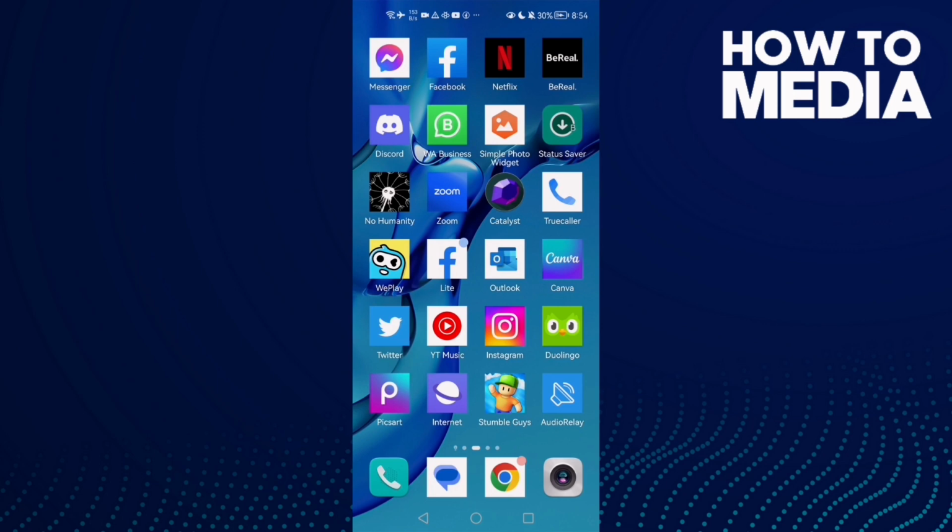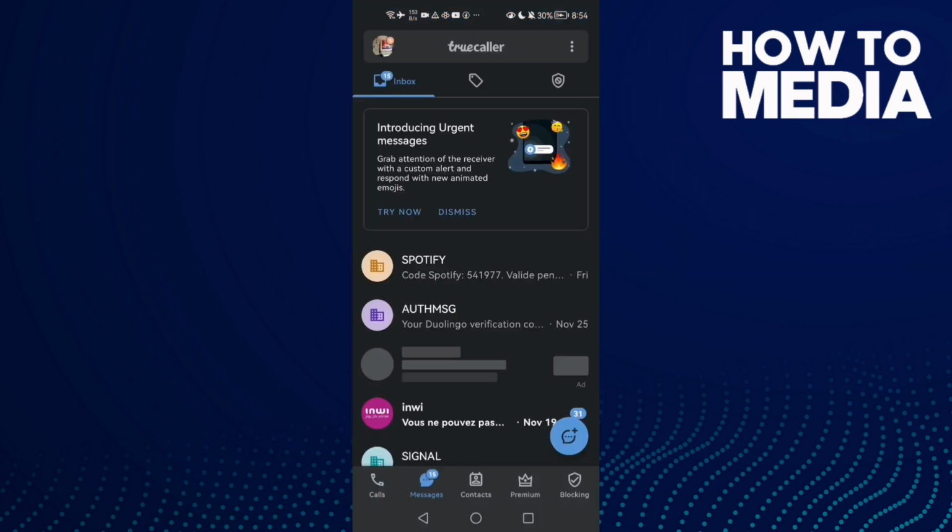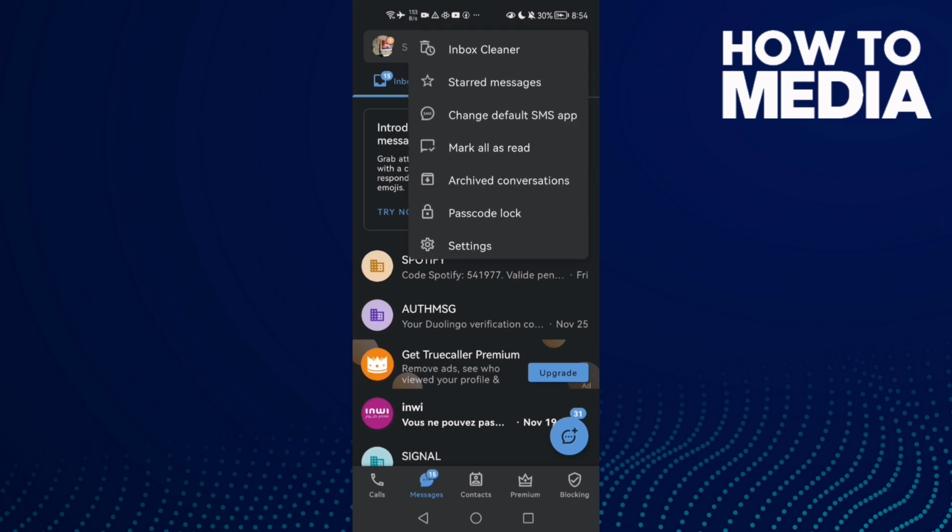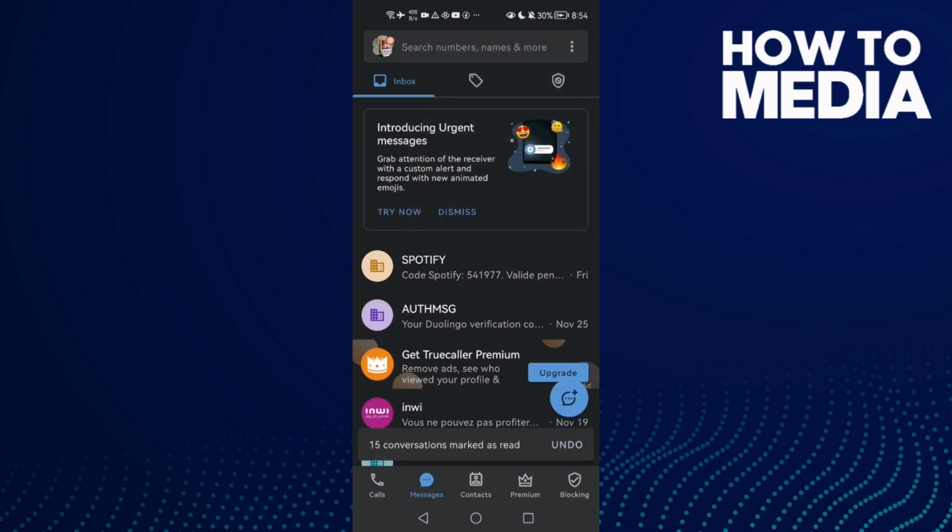First open Truecaller and now click this three points here in the top corner, and once you're here then all you need to do is just click mark all as read, and that's it.